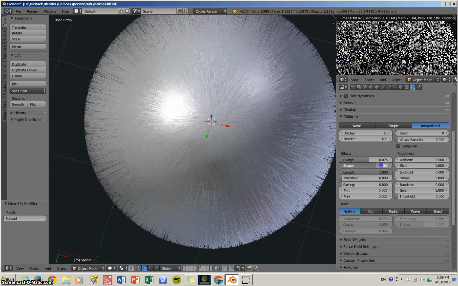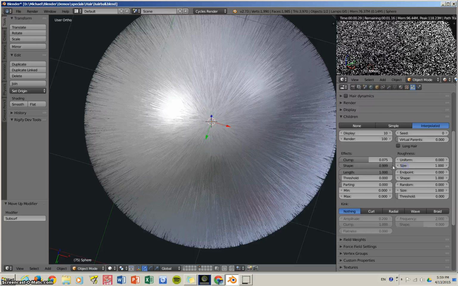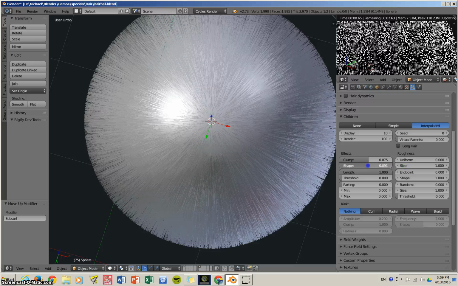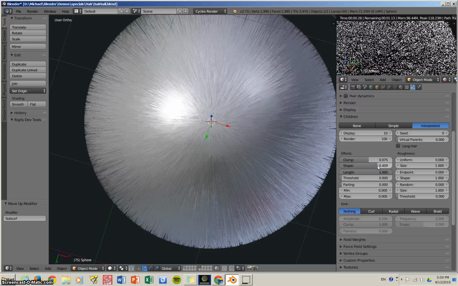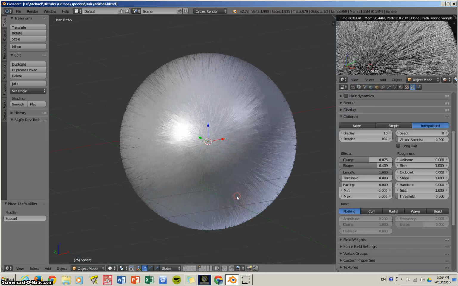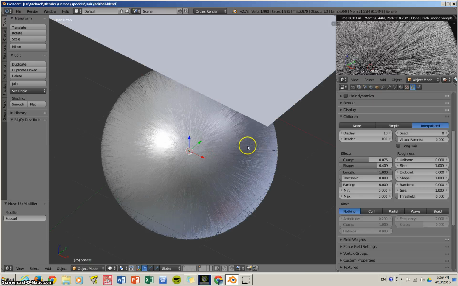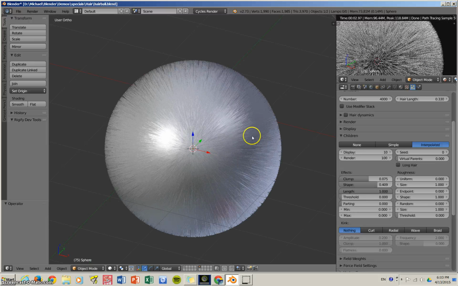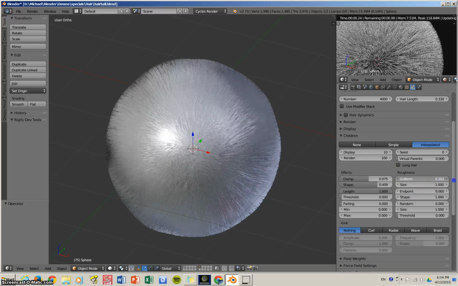Why did nothing happen? Wait a second. Okay, so I figured out what I was missing, and it was here. Roughness. I can't believe I missed this. Roughness, uniform. I want it to be less uniform, so let's turn it up a little bit.